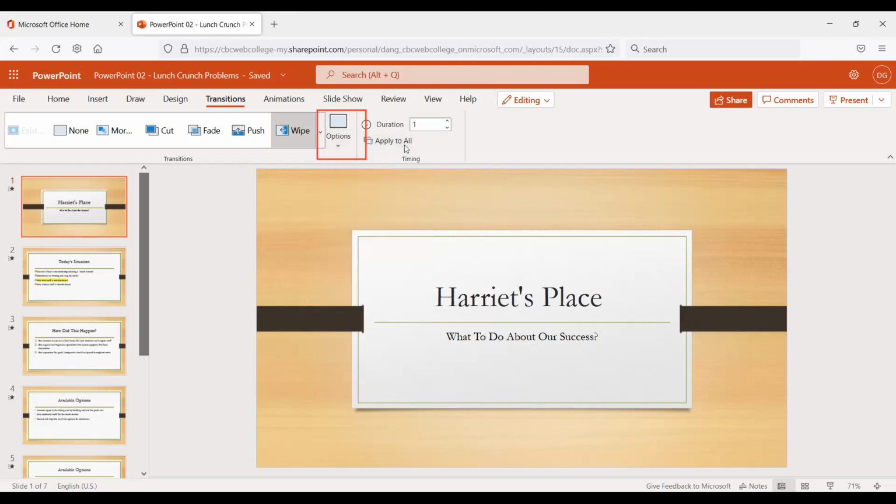Okay, so now I said it's top left, apply to all, and you'll notice my duration went back to 1. Every time you change it, the duration defaults back to 1. You have to modify it if you wanted to. So what did I say, 2.5? And apply to all.